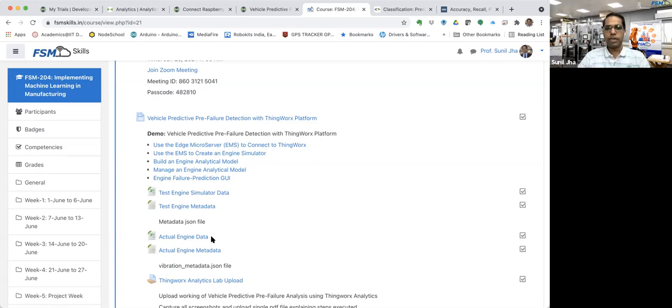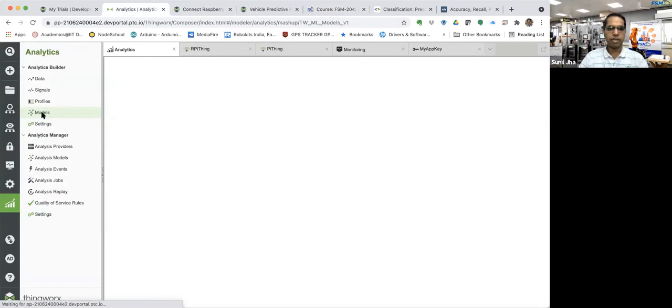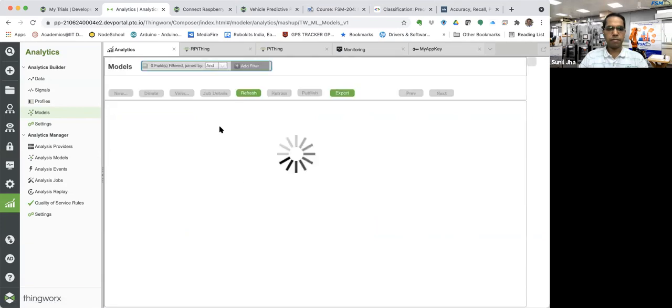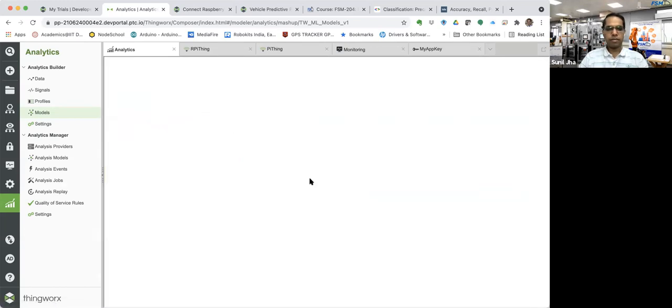Now there you will realize these values are not coming so 100%. You will find a good matrix over here. So I will show you that also, because I've already done that run myself. So the actual engine data will come like this, which I will show you, the vibration model here. This is the actual, which I will show you now.